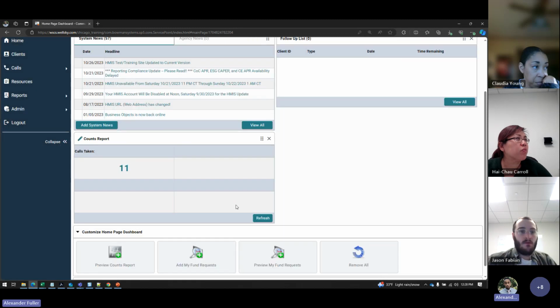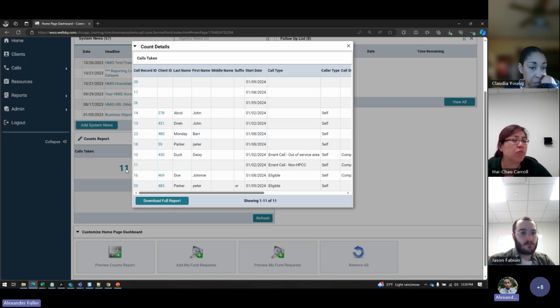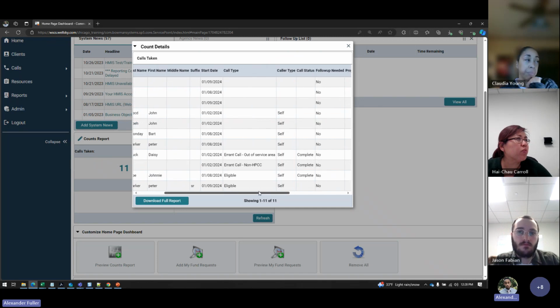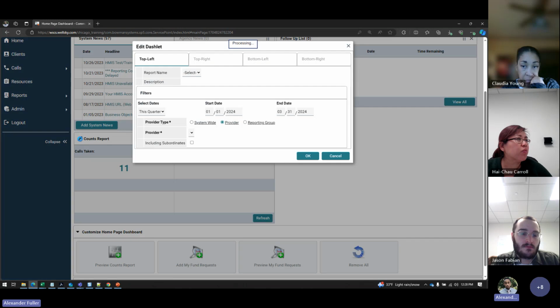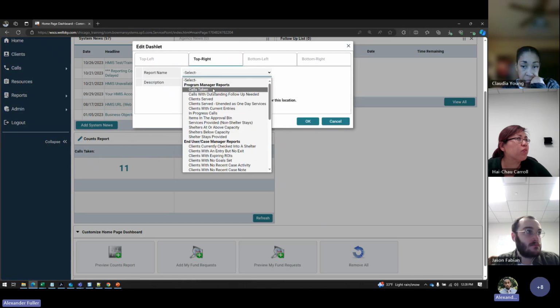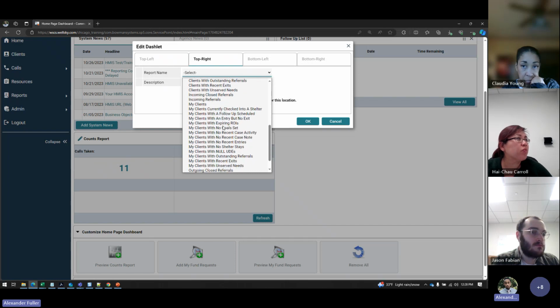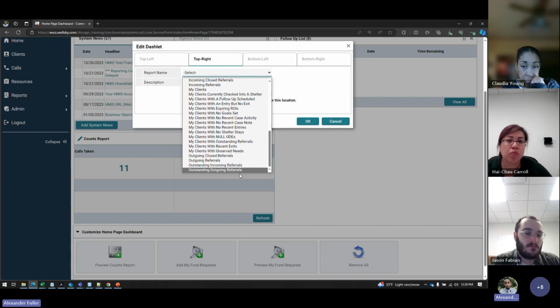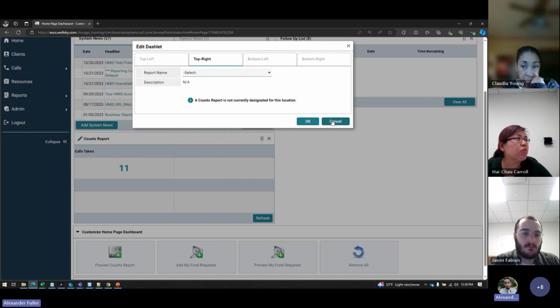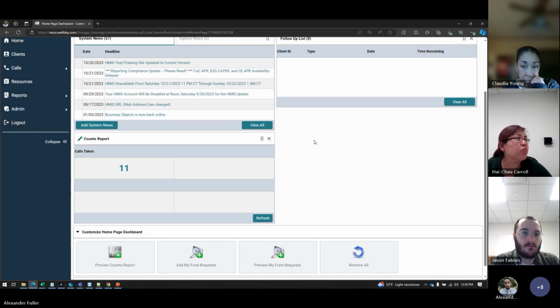So if I hit OK, it's going to populate all of the calls that were created for the user that's running the report. So it's not going to show you all the calls for the call center, but just the ones that you've taken yourself. And again, there are other reports that you can set up related to calls. But look through this and see if there's anything that you think is beneficial for your internal processes.